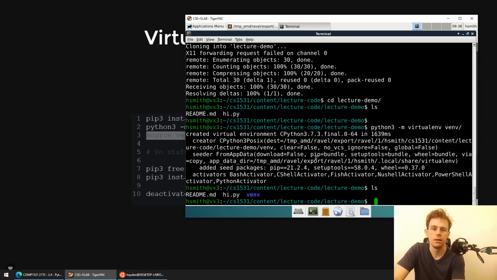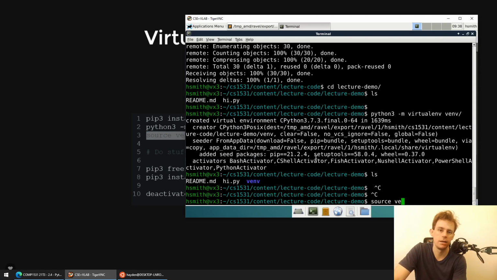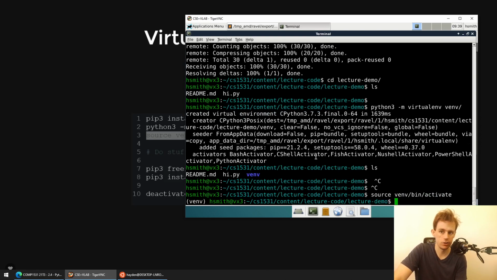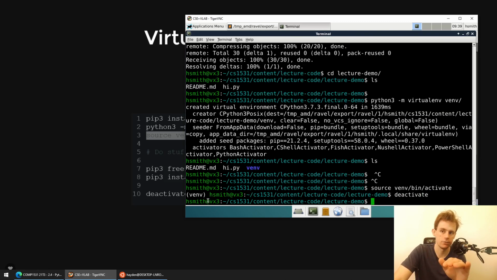So here I could say source venv/bin/activate, and this will start my virtual environment. You can see it started because it's got this little venv thing at the start. So now I know I'm inside my virtual environment. And then when I'm done with it, I can run deactivate, which will stop it. Now here's the interesting thing.